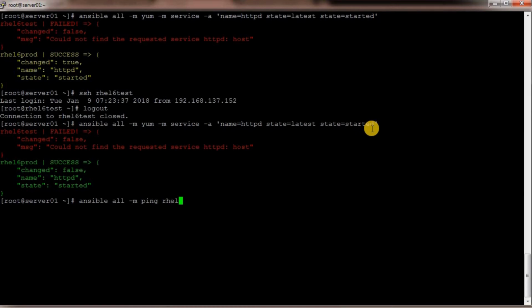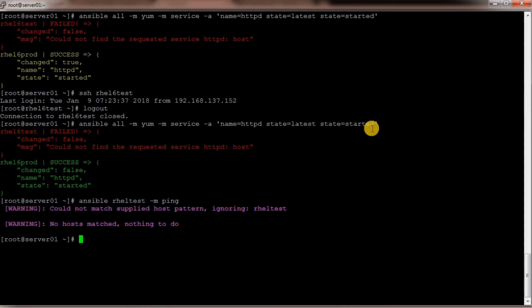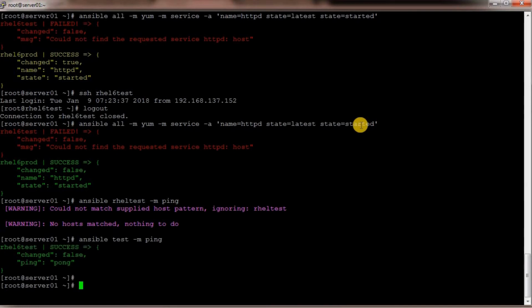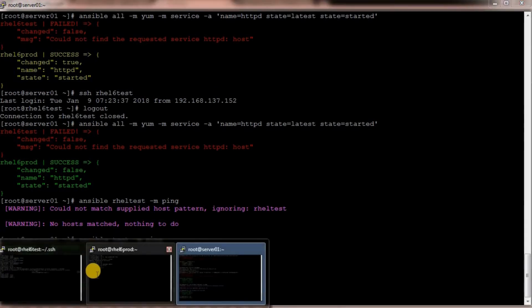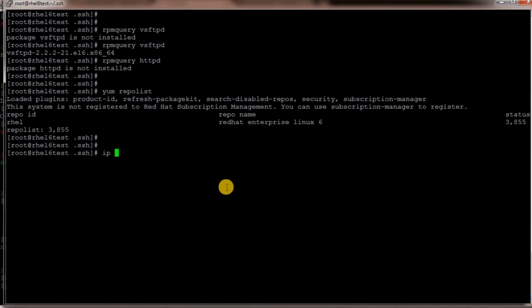Just specify only the server RHEL6 test. Oh, sorry, I have to say only test here. It is able to ping, but for some reason it is unable to install the package. Let me just go to here, IPA.